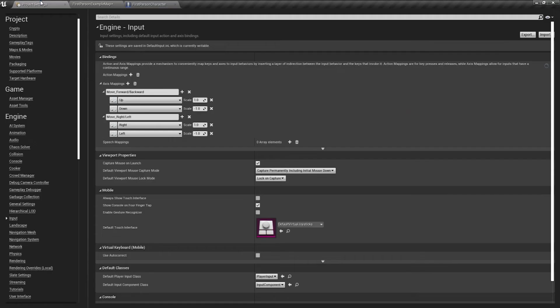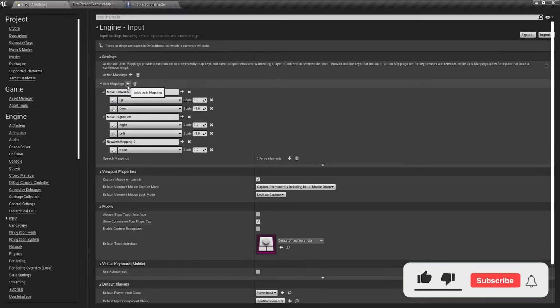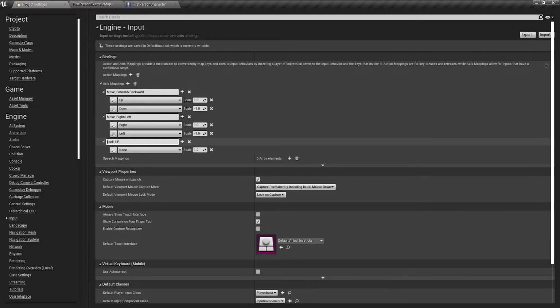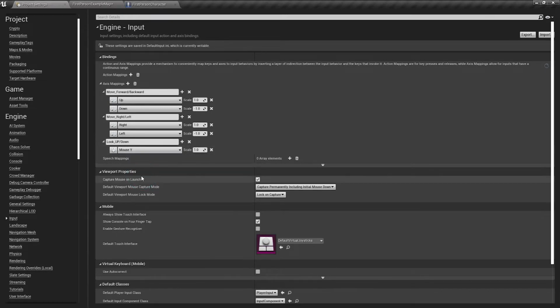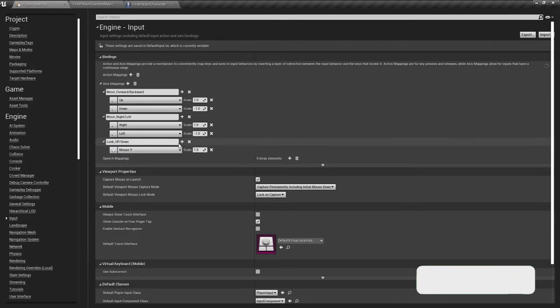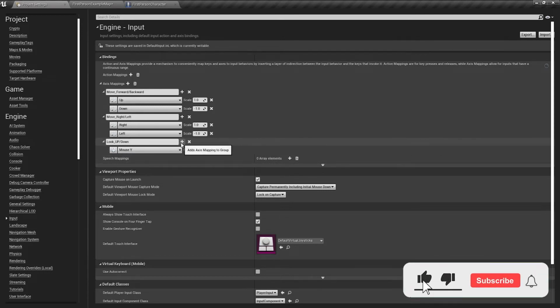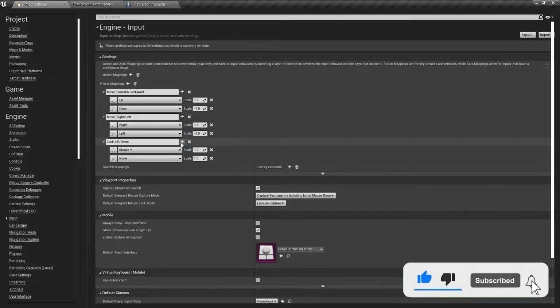So for this, go to Project Settings, Engine, Inputs, and from here just create a new mapping and name it look underscore up or down, and select mouse Y, and also create a new mapping.